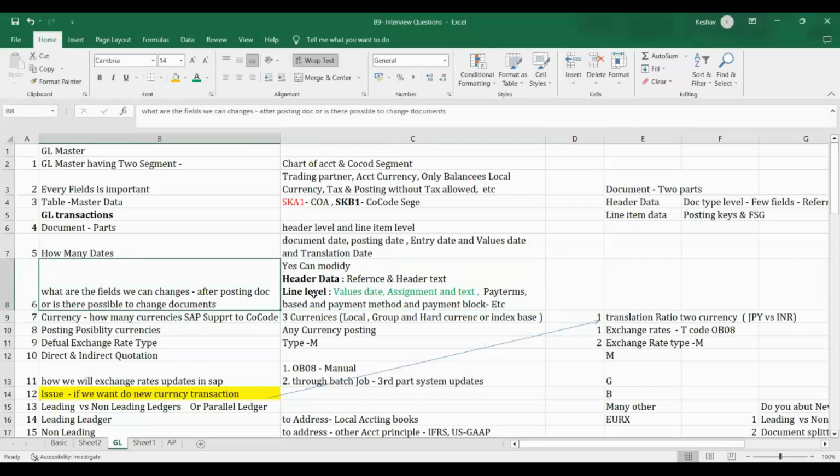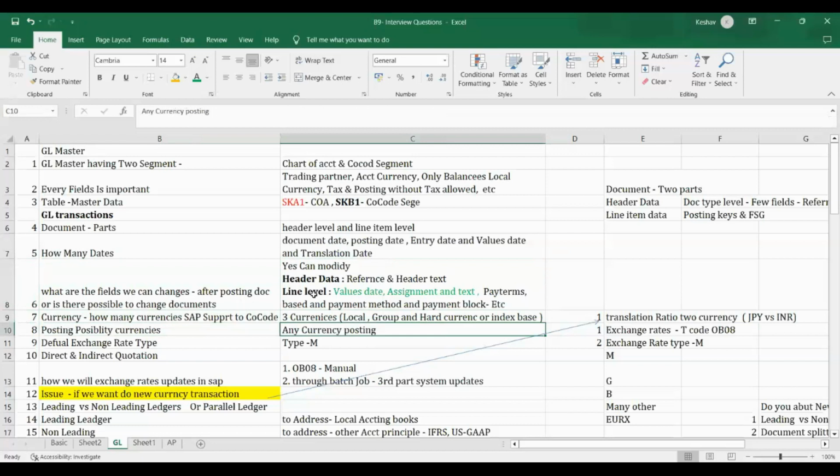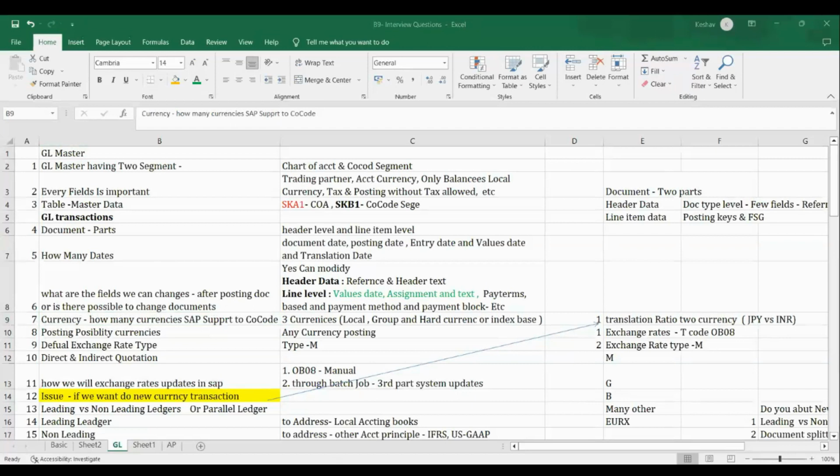Next, we'll move on to the currencies part. How many currencies does SAP support? Three currencies: local, group, and hard currency. So how many currencies can we post? Three currencies or more than that? Maintain three currencies, posting also three currencies. Is it right? Can we post more than three? So the point is, I'm asking everyone, you must clear this point as well. Most of the students are confused. This is one of the confusion points.